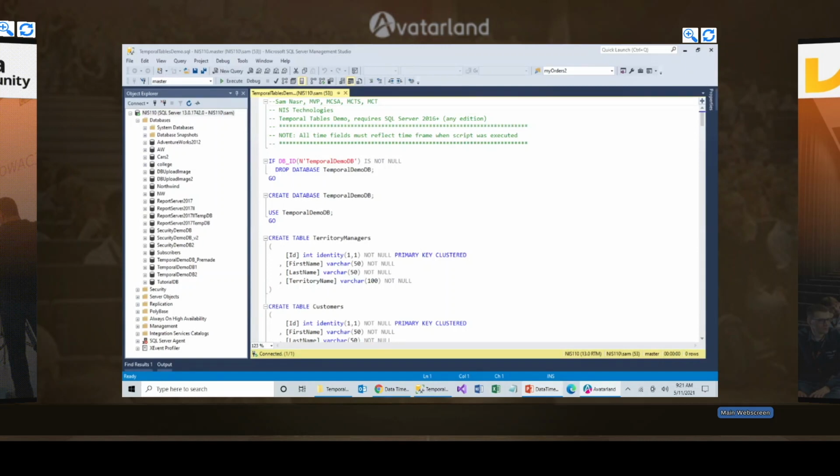And as listed above, this is valid for SQL Server 2016 or later. So what I have is a sample database that I'll be creating, and I'll call it Temporal Demo DB. And we'll check to see that it doesn't exist. So we're starting off with a clean slate. And then I'm going to go ahead and create my Temporal Demo DB.